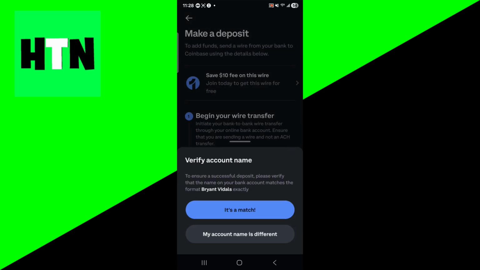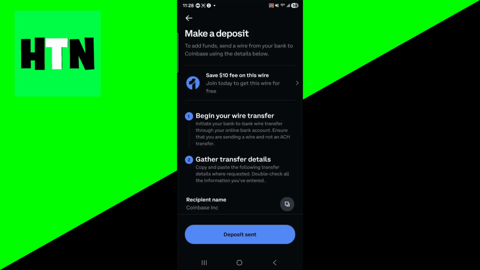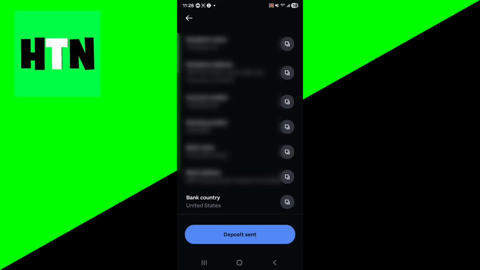Then go ahead and verify if your account actually does match. To make sure that the deposit is successful, verify that the name on your bank account matches the name of your Coinbase account. So you want to make sure that it is a match. Then all you want to do is scroll down. Then it is going to let you know all of the important information that you will need in order to actually transfer money from your bank to Coinbase.